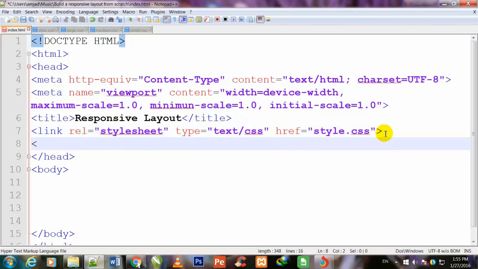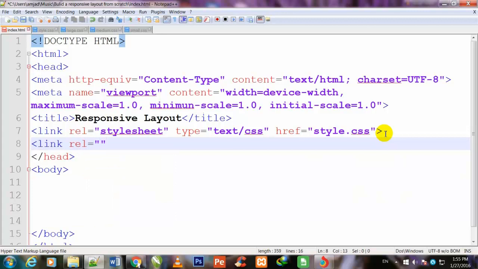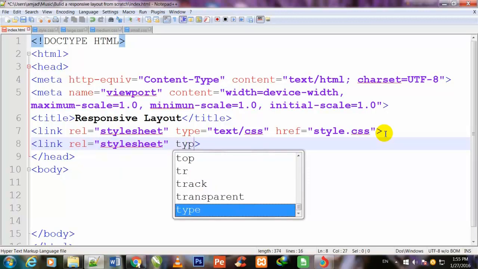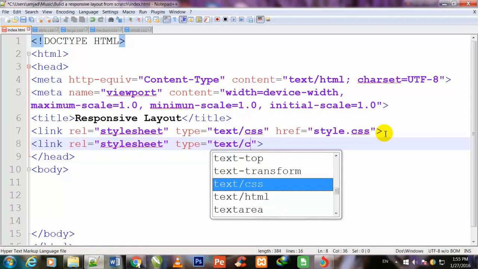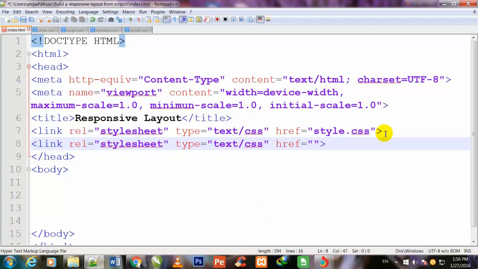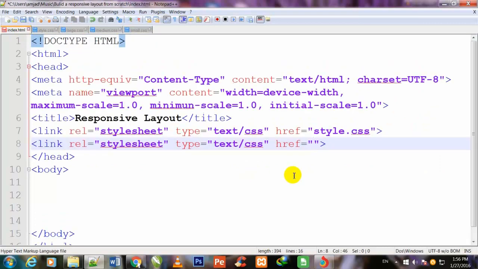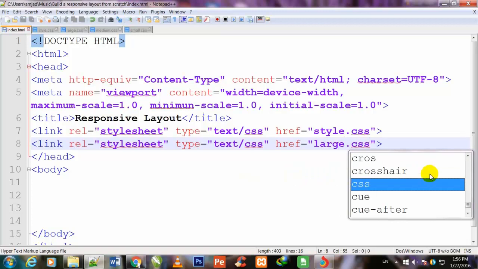Now I press enter, and in the same way I write link space relation is equal to double quotes, and I close it, and once again I write here style sheet. Now I come out of these double quotes, type is equal to double quotes, and here I write text backslash CSS. I come out and I write href is equal to, and friend, the name of the second file is large.css. You see that large.css, and I will write here large.css. Control S to save.